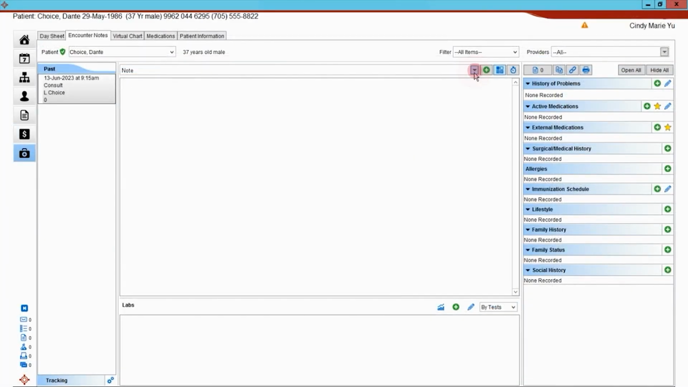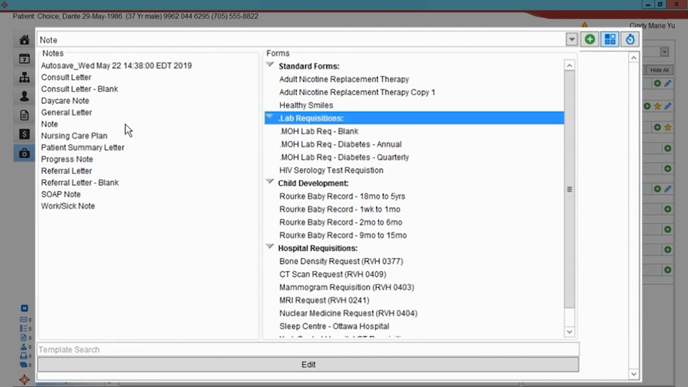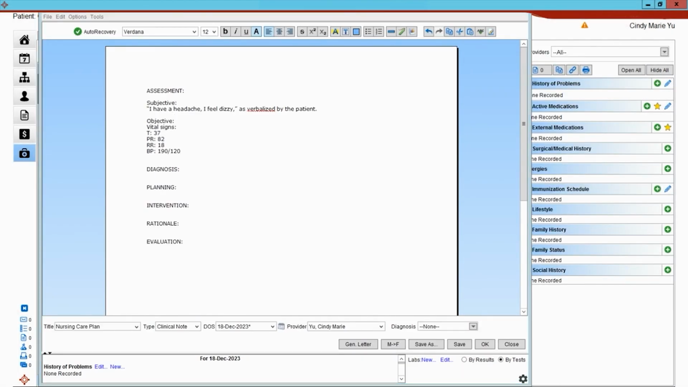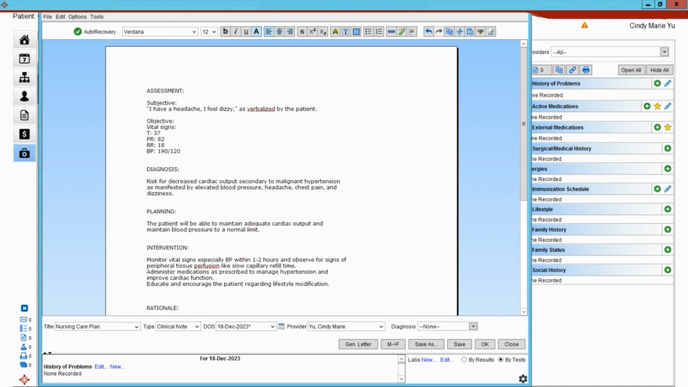Click the drop-down arrow from the Notes library and select Nursing Care Plan. A pop-up will appear and you can enter the task details into the appropriate heading of the Nursing Care Plan.